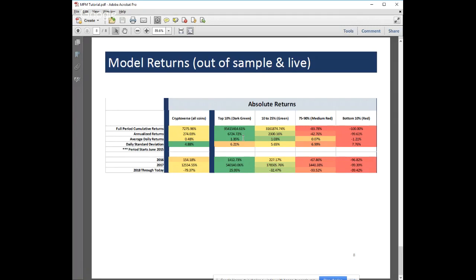Return here again is something astronomical. You could see 2016 had a return of 1,400. 2017 had a return of 540,000%. In 2018, it's actually positive in USD terms, 26%. Remember, we excluded all the stable coins, so there's none of that hocus pocus going on here. And then what about, I mentioned before, you want to see kind of linear step down. So you see the 10 to 25% underperformed the top 10%, but it still outperformed the 75 to 90% and the bottom 10%. So you can see that as the coin gets rated worse and worse, it does worse. So it's very promising to see.